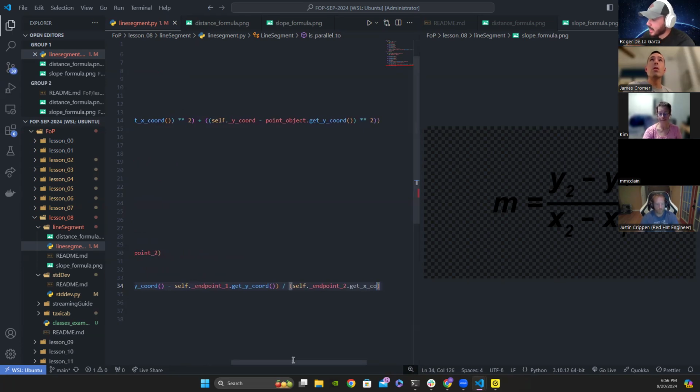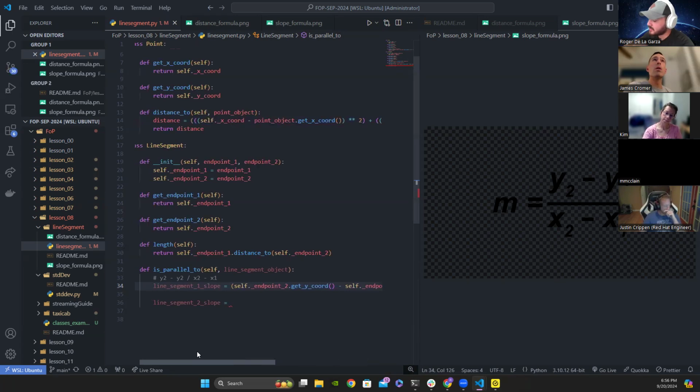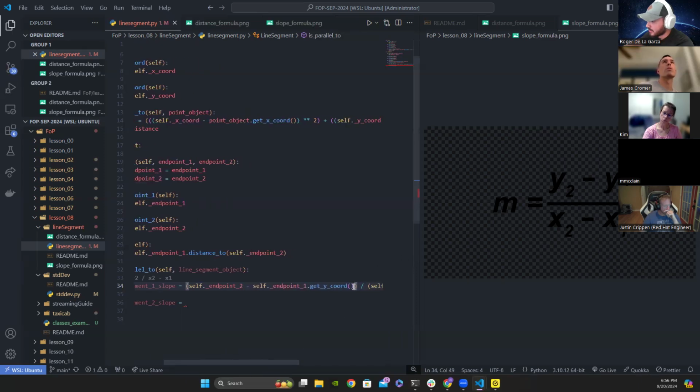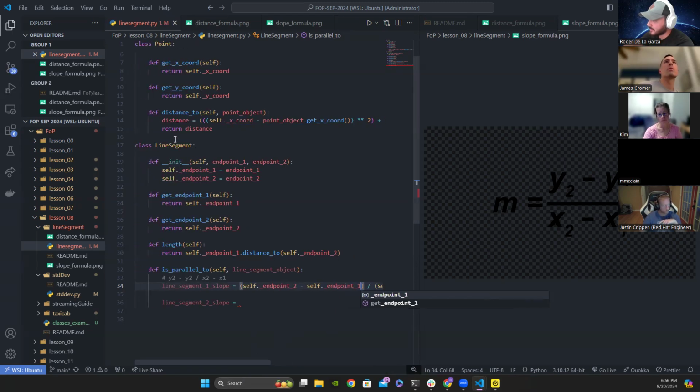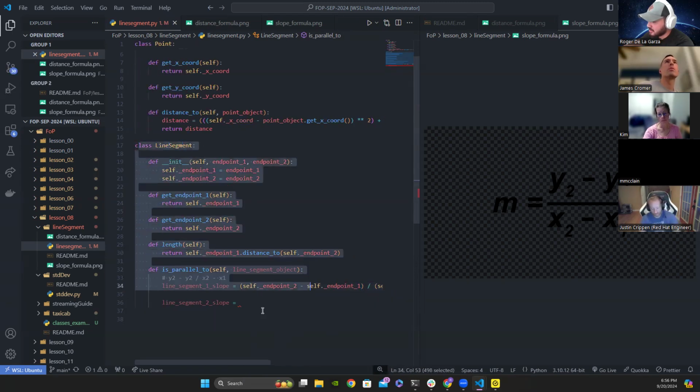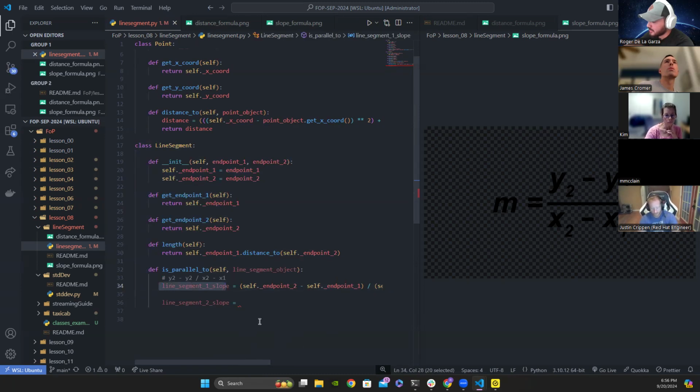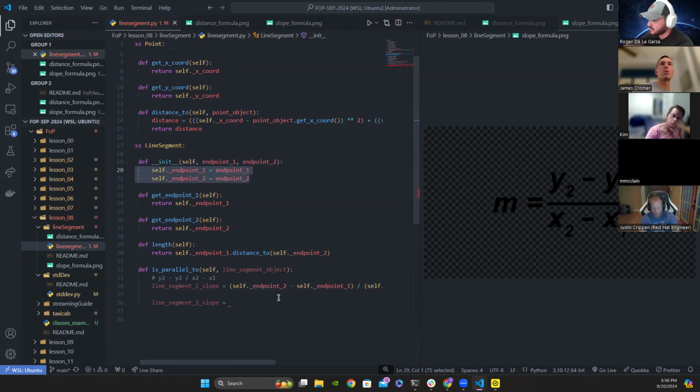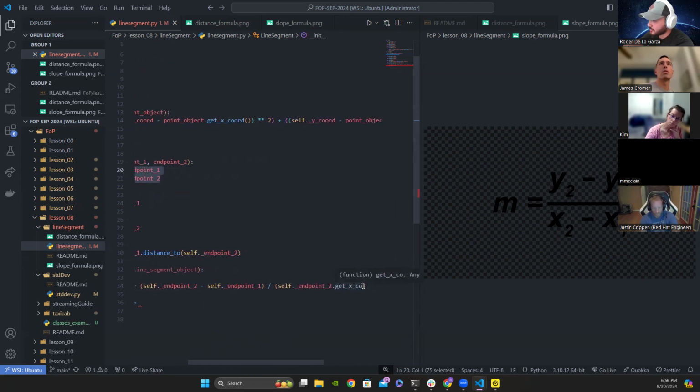coordinate. Actually, do we have to do that? We don't really have to do that because it's a data point within here. So we don't even need to do the get y coordinate, right? Because this is the segment that's calling it. If this segment is initially calling it, that's going to be line segment 1. Then we don't need to use get endpoint 1 or get endpoint 2 because we can access the data member within the method, right? So this should just be endpoint 2, endpoint 1. This should be endpoint 2.